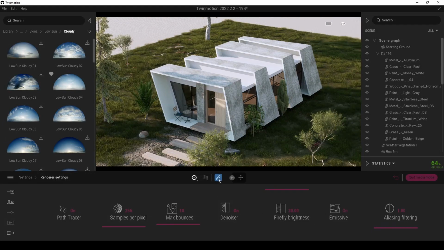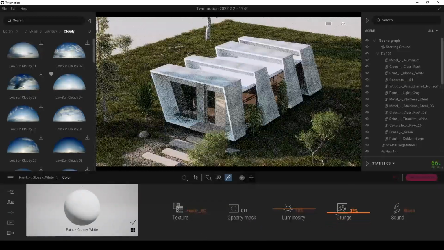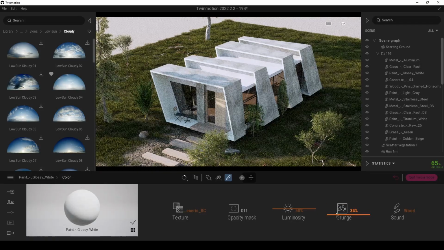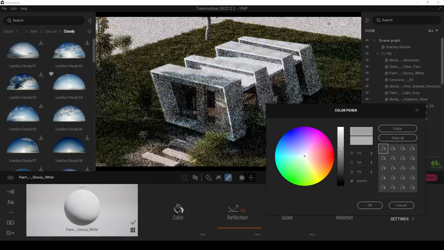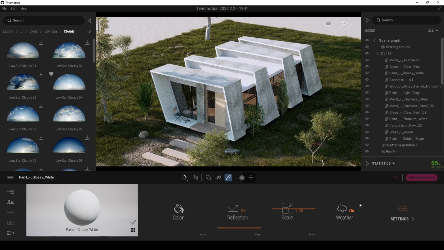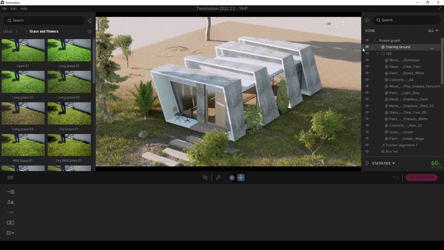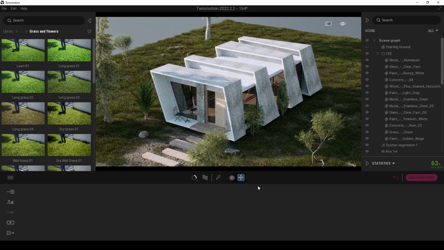But for a final touch, this white looks very bright. Therefore, I'm going to click more, add some grunge, and make it darker. We are cheating the Twinmotion. Maybe before rendering we can turn off this starting ground and render with these settings.